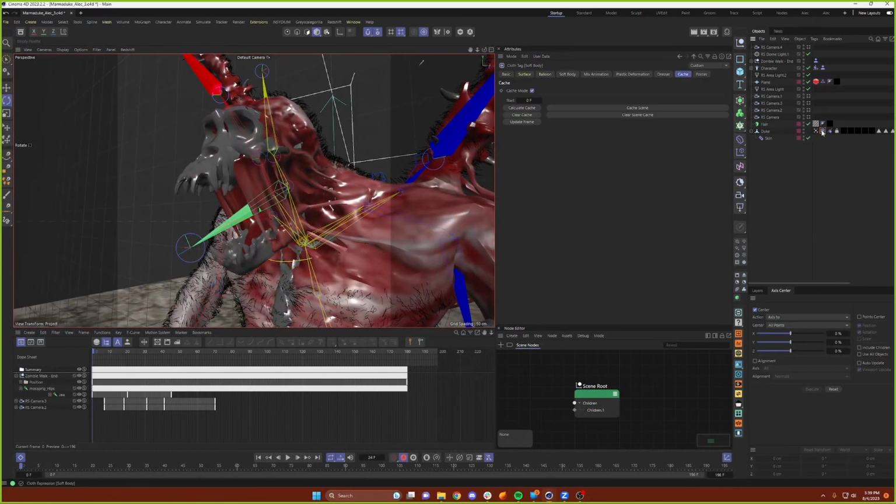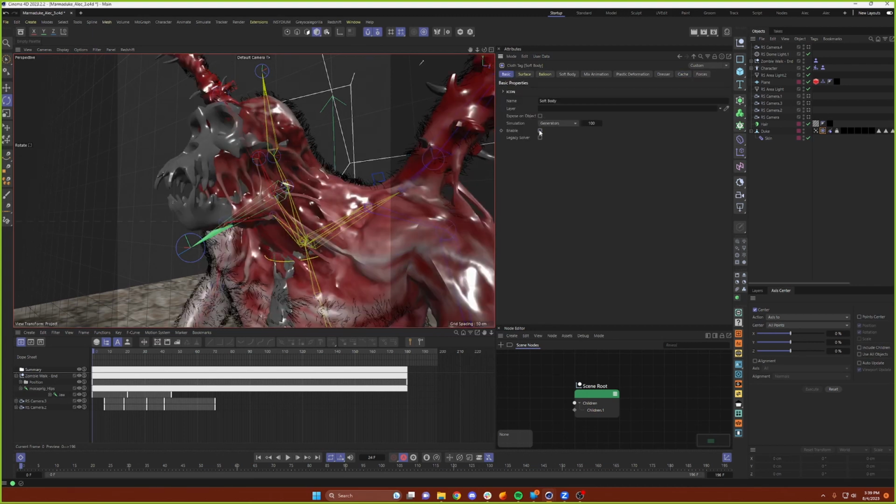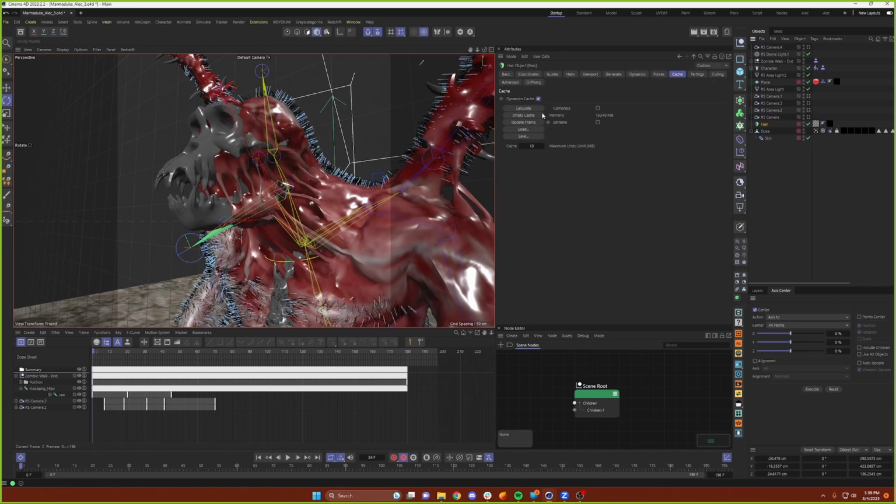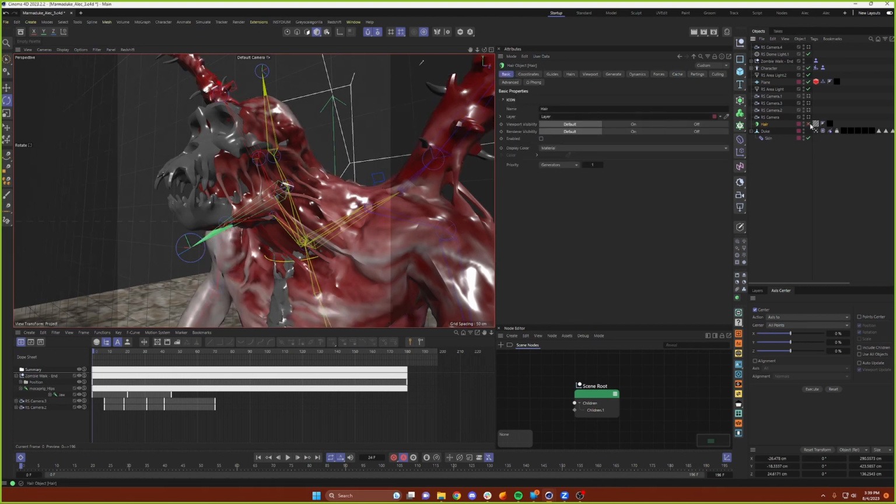I think I know what that is. I have like a cache going, okay, I'm just gonna disable that.